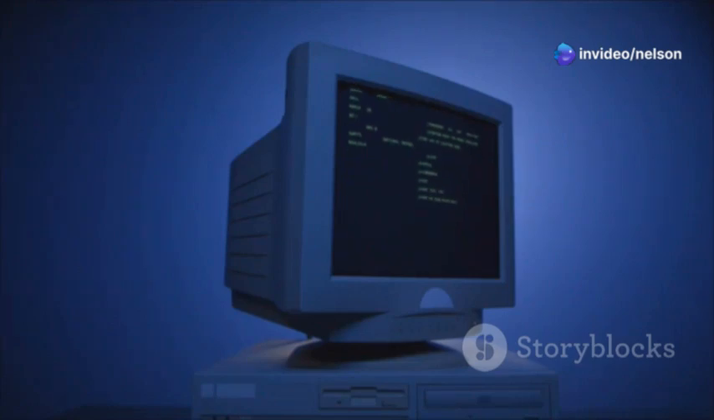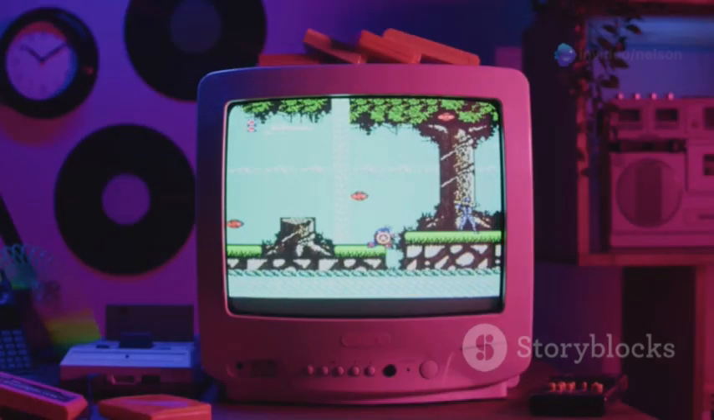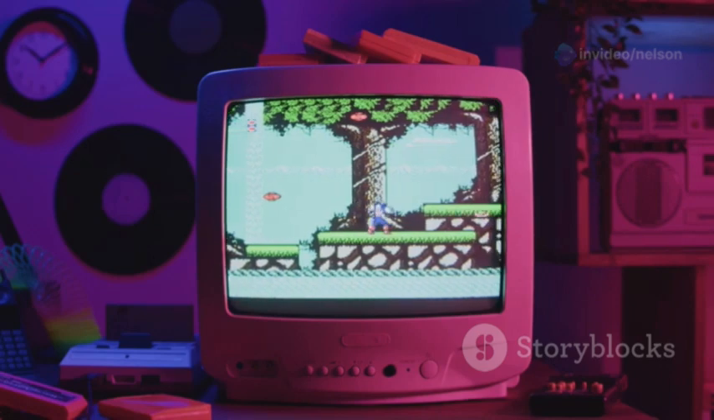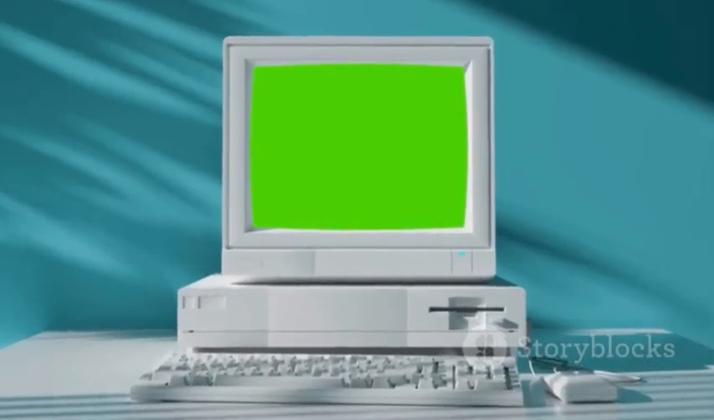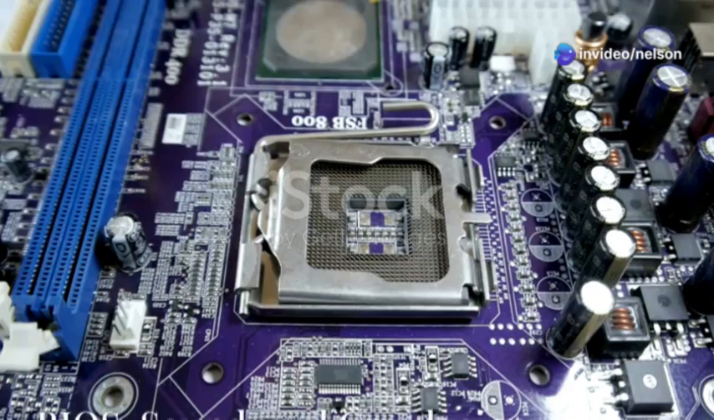Mode 12 cranks things up a notch. With a resolution of 640 by 480 pixels and 16 colors, it offers more screen space for detailed graphics. This mode was great for drawing programs and games that needed a bit more visual flair. But wait, there's more. Mode 13 is where things get really interesting. It packs a punch with a resolution of 320 by 200 pixels. But here's the kicker: 256 glorious colors. This mode was like a revelation, allowing for more realistic images and smoother color gradients. It was a game changer for graphics and paved the way for even more impressive visuals in the future.